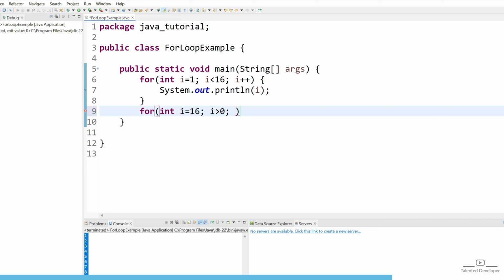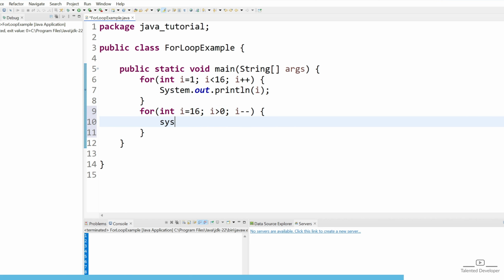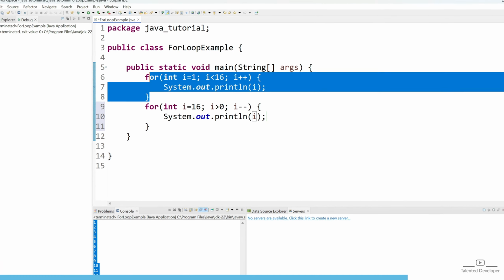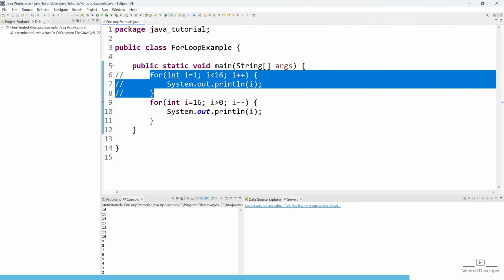Now we are going from 16 to 1, that means we are going in decrement order. So here you can just use I minus minus. That means it will reduce the value by one: 16, then 15, and so on till 1. Similarly, let's try to print. Here also you can print I. For now, just comment this line. Now you can see we are printing 16, then 15, then 14, then 13, and so on.